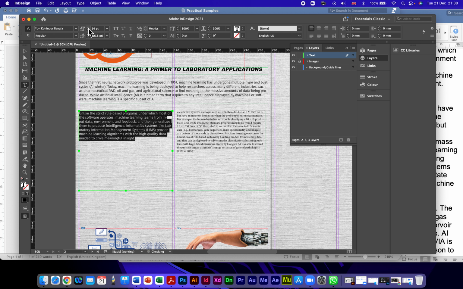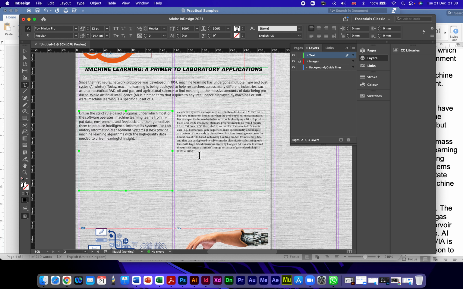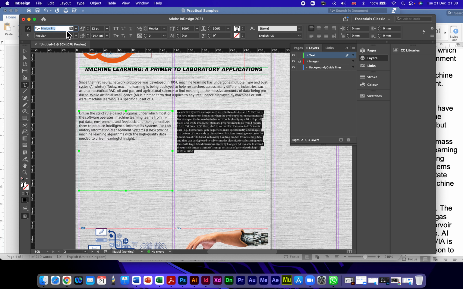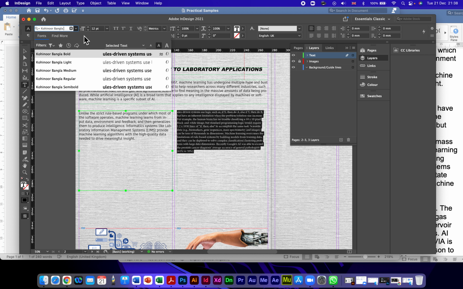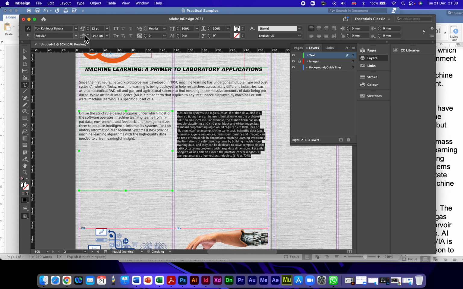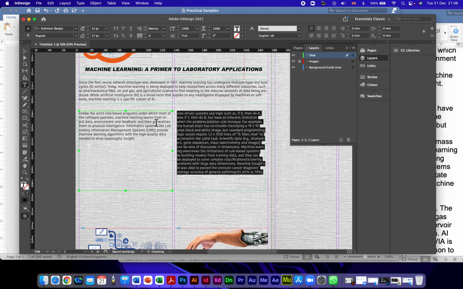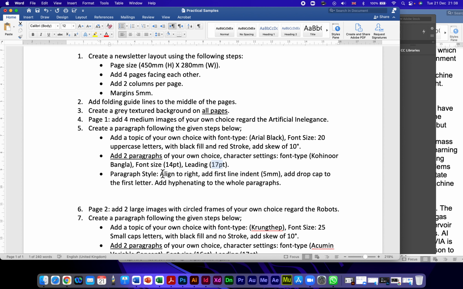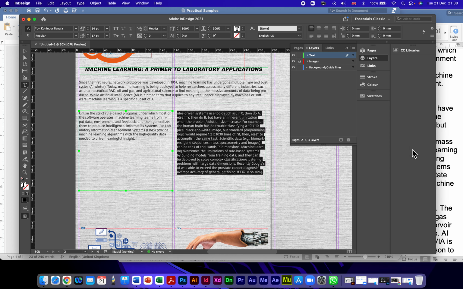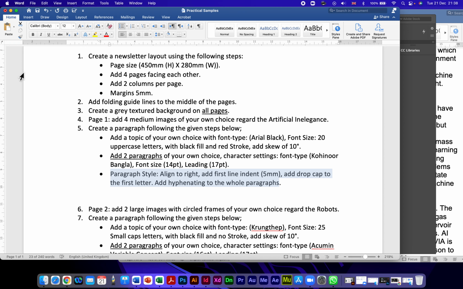Make sure this is 14. And then again, as we said, this is 17 leading. Doing the same for the second paragraph, select all of it, going to paste, make sure clicking enter, regular, 14 and 17. So now I'm all good with the two paragraphs, or the three paragraphs, as I've cut one paragraph into two. Now in this case, I've done with the first part here. Let's go to the second part, which is the paragraph style. Now, this is very simple. When it comes to paragraph style, we just need to move from characters to paragraphs. So I'm just gonna go to the paragraph here, and let's see what it asks me to do.